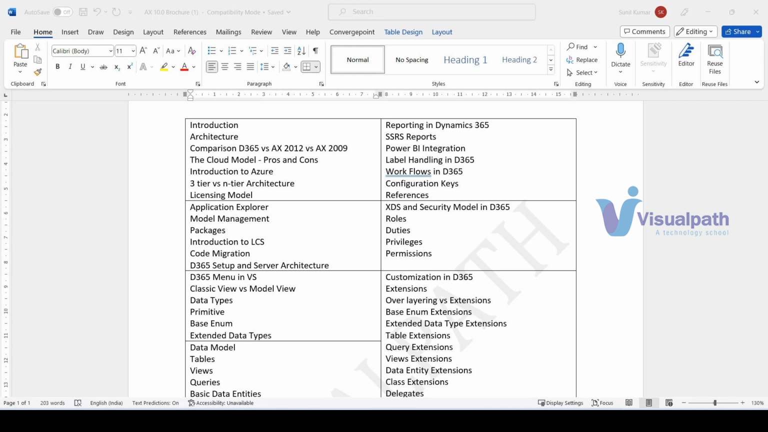Yeah, of course, absolutely. It's very useful for you because C# is completely object-oriented programming. In D365 F&O, we use object-oriented programming called X++. It's almost similar to C# because we are using the Visual Studio IDE. So that will help you a lot. If you are familiar with C#, you can quickly learn Dynamics 365 F&O.